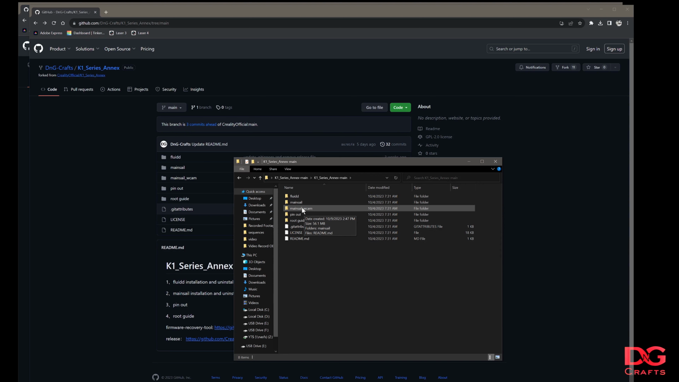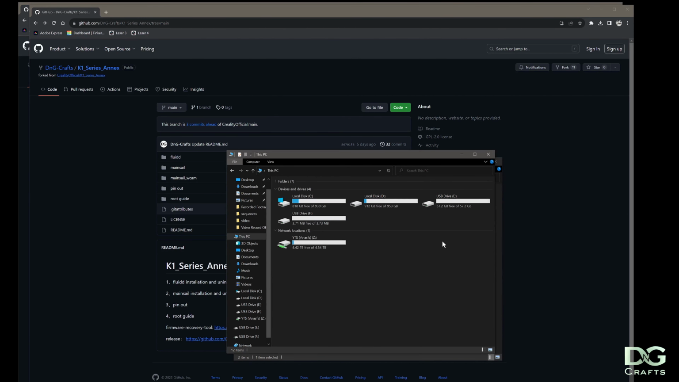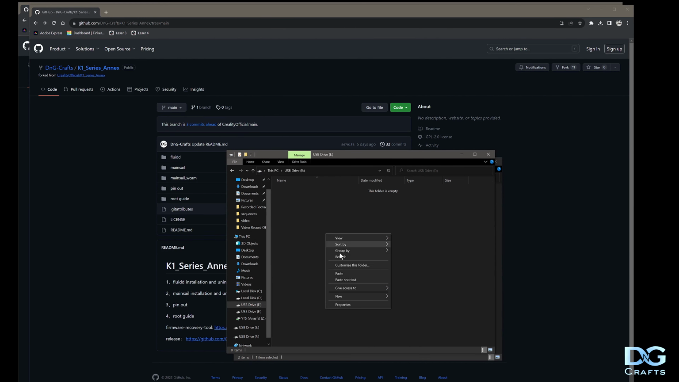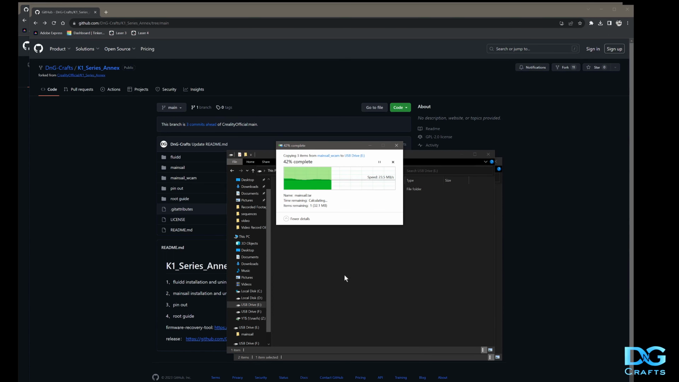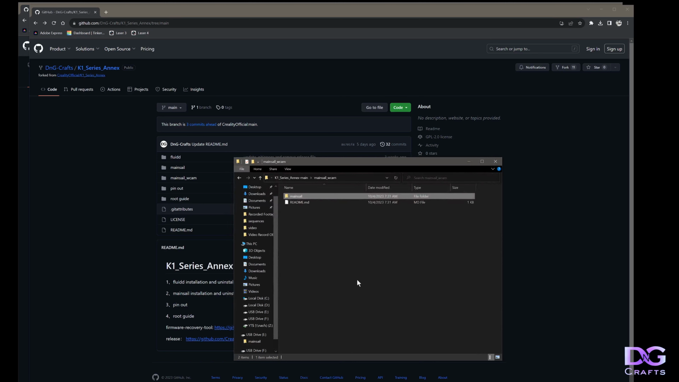If you don't want the cam, you can just install the mainsail, but we're going to take the mainsail with cam. So we'll go into that folder, and then we'll take this folder and we'll copy it, and then we'll paste that onto the root of a USB drive. So now we'll put that USB drive into the front of the printer and then run some commands to install it.